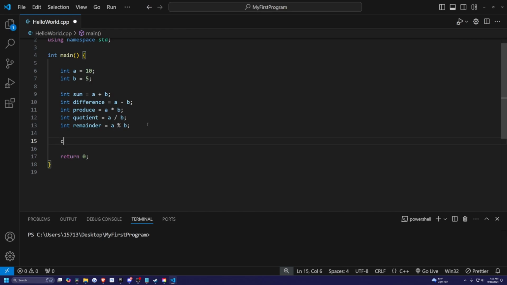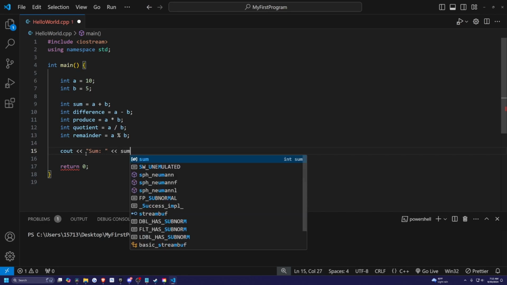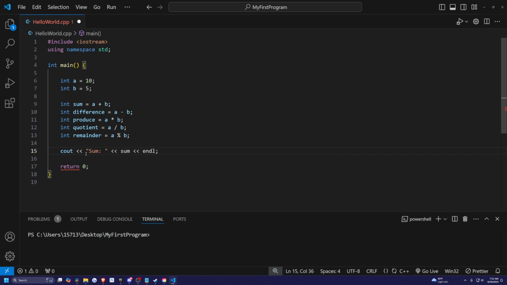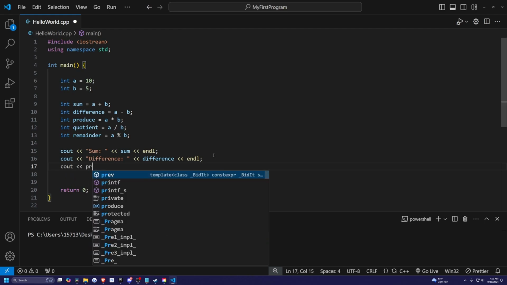All right, so the way I'm going to simply print this out is because we're using using namespace std, I'm just going to do cout, and then in quotes, I'll write sum, and it doesn't matter what order you did this in, and then I'll print out sum, and then I'll simply end the line. And now we will cout the difference, which is going to grab this variable called difference and then end the line. And the same thing for the product.